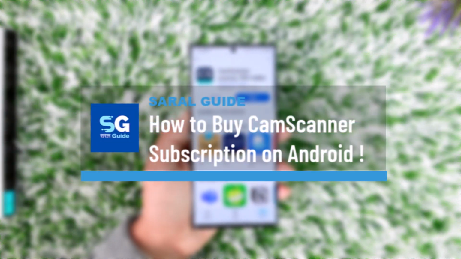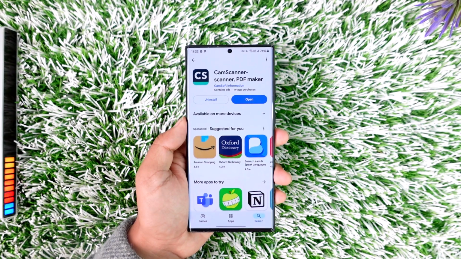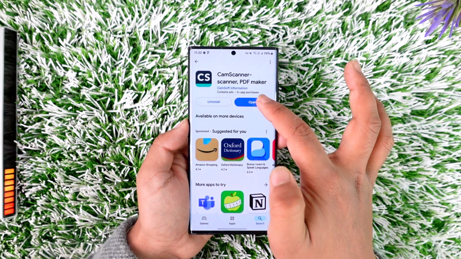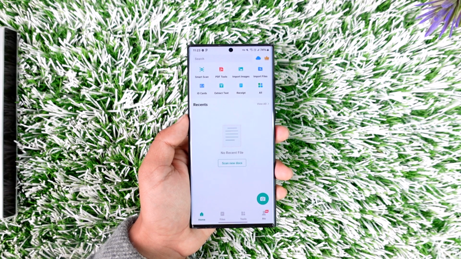How to buy CamScanner subscription on Android. If you want to buy the CamScanner application subscription on your Android phone, it's actually quite simple to do so. All you have to do is first of all make sure to launch the CamScanner app, and this is the type of interface that you will see.